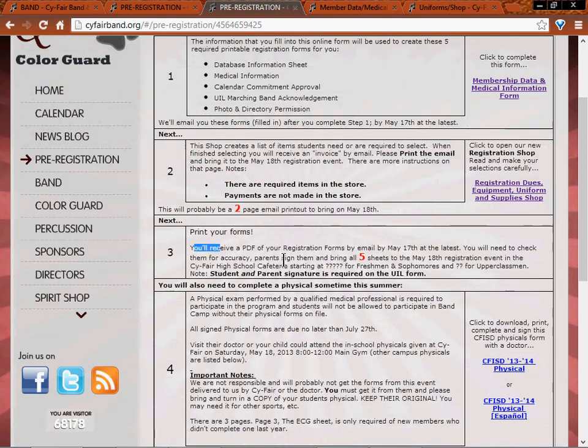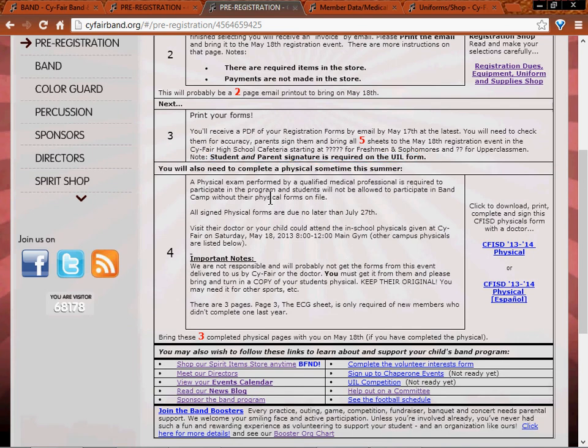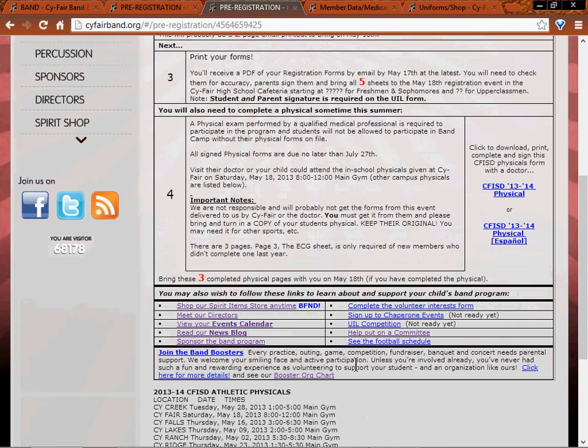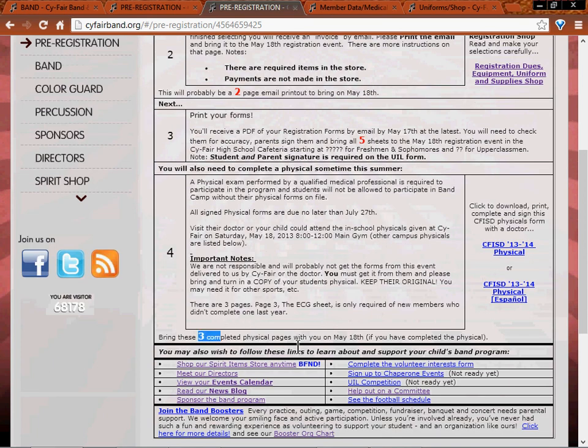The next step is when you receive the PDF of your forms, print those 5 sheets and have the parents sign them. Student and parents' signatures are required on the form, and you'll also need to complete a physical sometime this summer. You can complete it on the day of the hot dog supper on May 18th. They're going to have physicals given at Sci-Fair from 8 until noon, and other schools have them on different dates throughout May. Most of them already happened. You'll need to bring 3 sheets from the physical pages with you on May 18th if you've completed it, or before band camp starts.